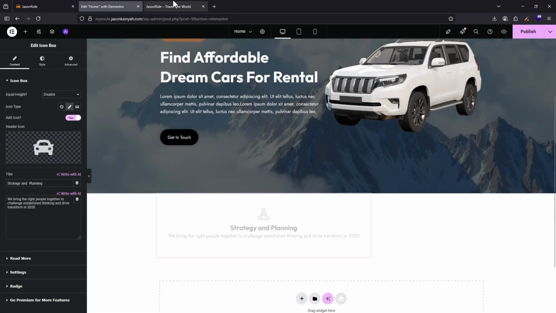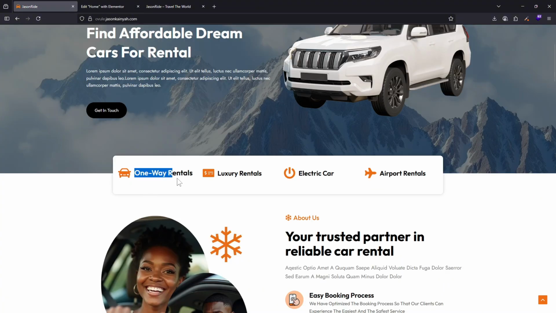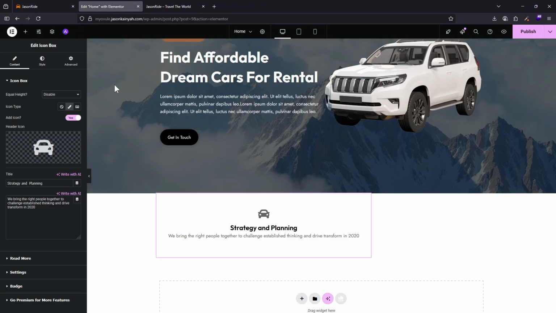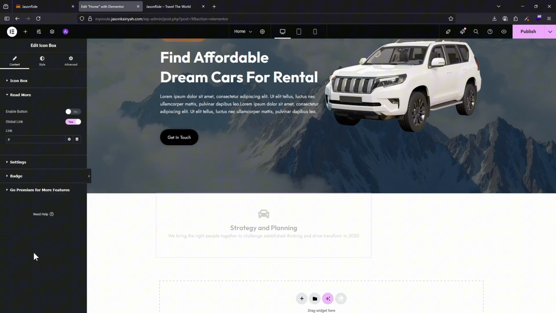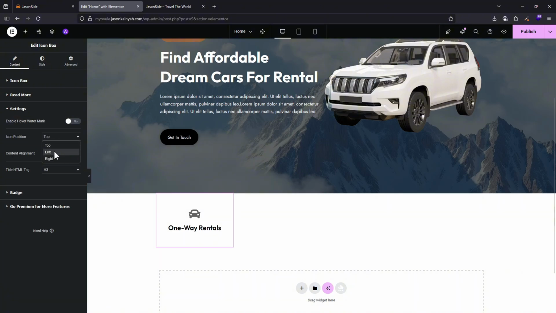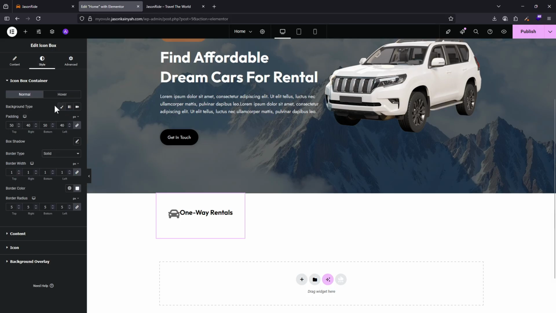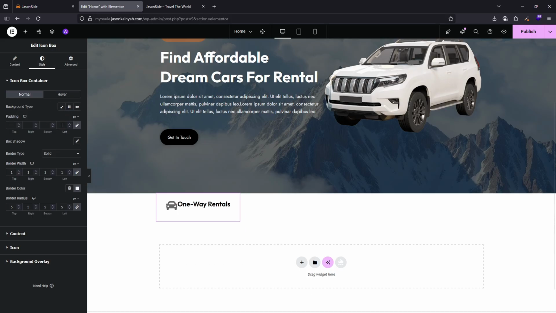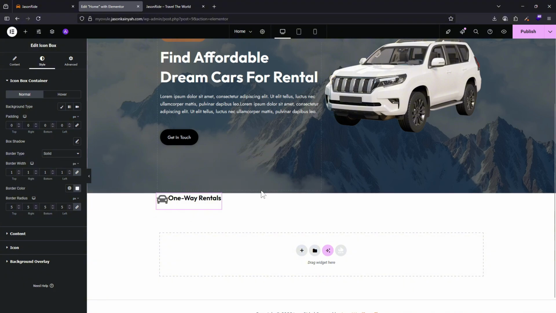So we'll insert it, and this says one way rentals. So I'll copy this and paste it in here, and then there's no description. The read more, I'll disable the global link, and in the settings, the icon position should be left. Okay, great. Now I want to just get rid of all of these paddings, so I'll release all of this, and that's cool for now, right?